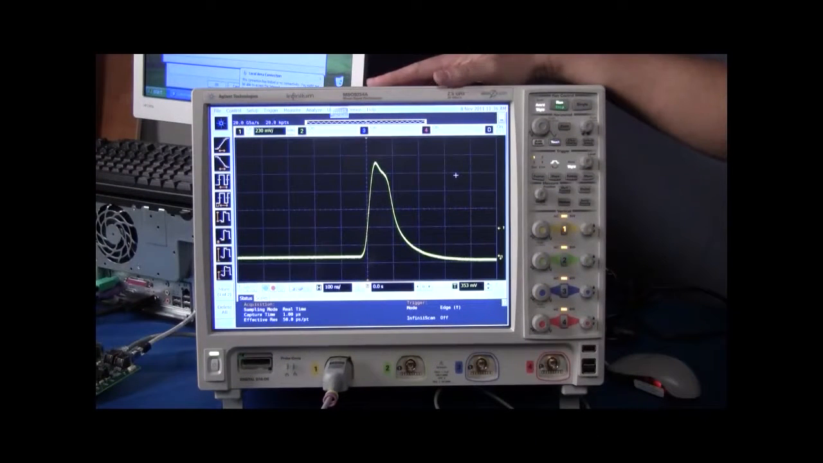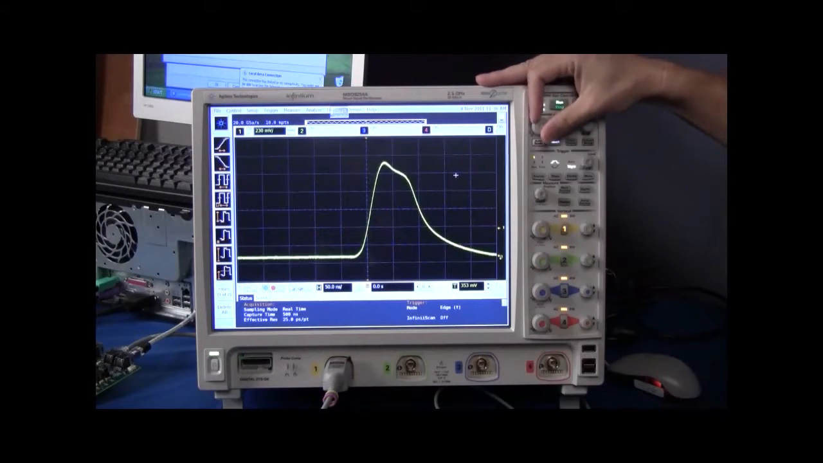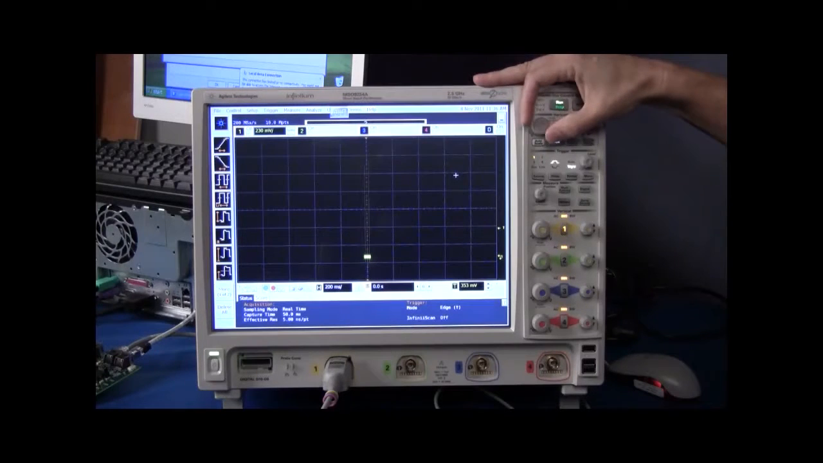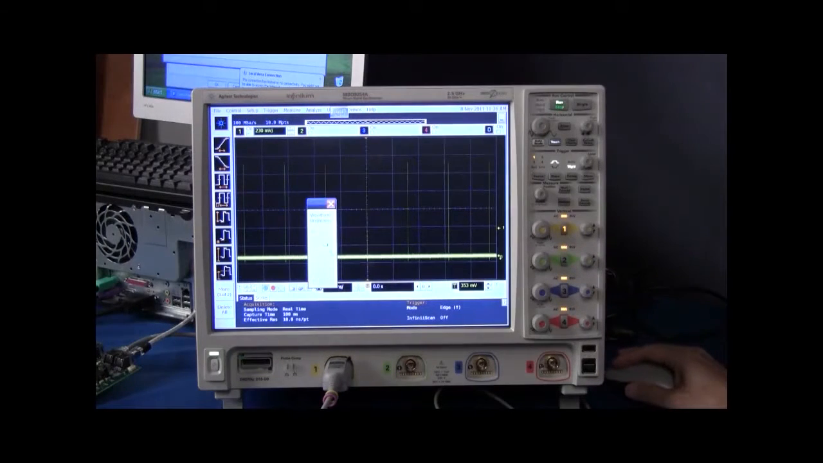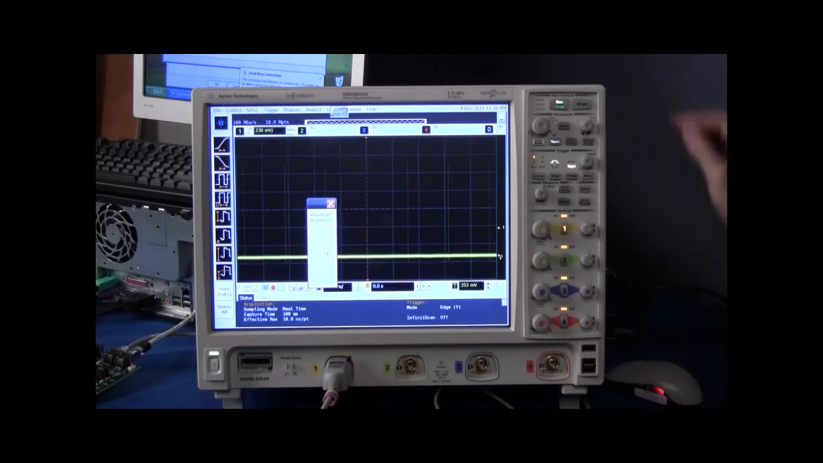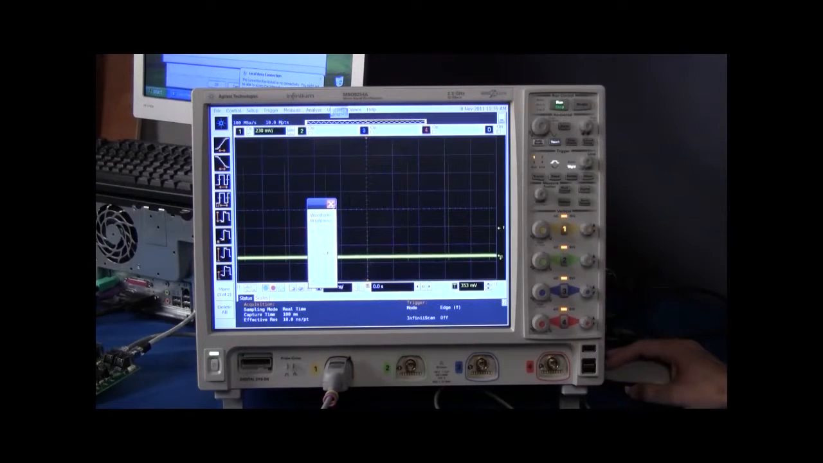So here we are on our 9000 oscilloscope. And as you can see, we have a nice consistent link pulse now. The link pulse is now 16 milliseconds, which is what we want to look for. And so now we can run our tests.